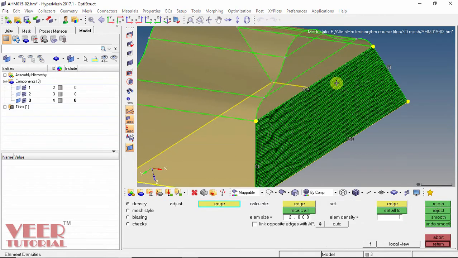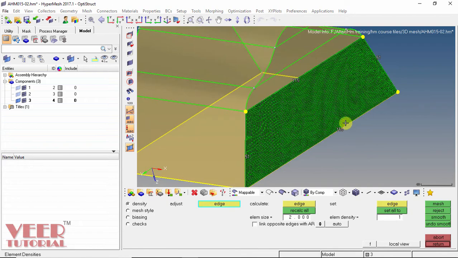Now we can see the mesh density is very high. Let us reduce these values. It is 150, so let's make it lesser. Make the right click multiple times.